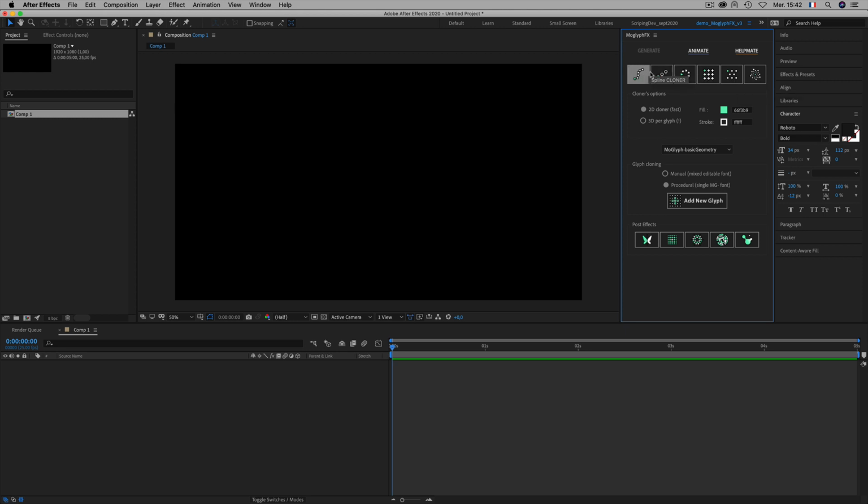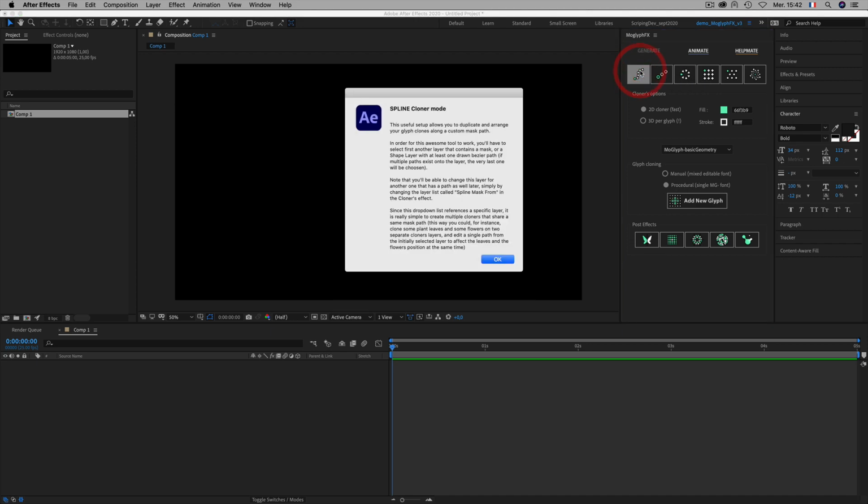So you can select one of these buttons here. I won't explain what each cloner does right now because it's a quick start tutorial, but you can see what each cloner does on the products page, and if you alt-click on any button of the UI, you have a useful description here, so it will help you dive in more quickly.